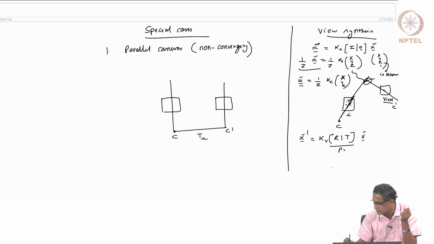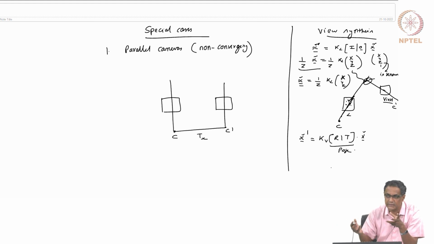And now this R and T together is called the camera pose. R and T will tell you the camera pose. That's what people say when they say that the camera is at a different place. They'll say that it has a different pose. They won't say it has a rotation and translation. The word used is pose.